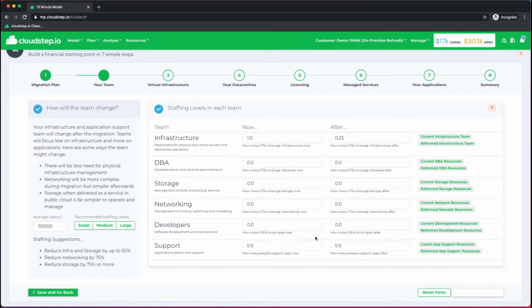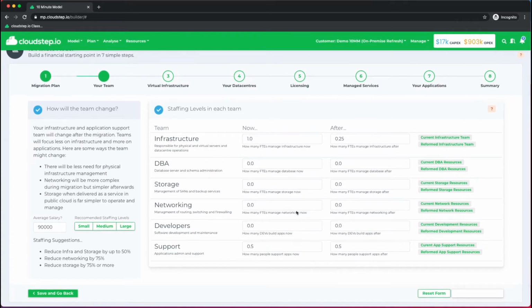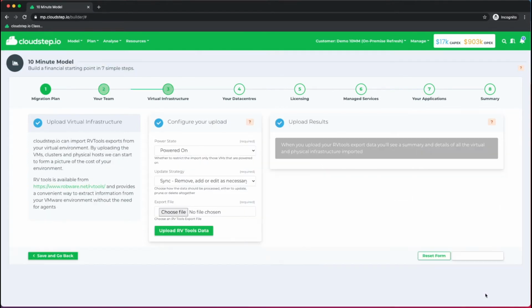Step 2 is defining your team. So here we need to define our current FTE staffing levels across all the different roles that exist in the IT team. Given this is a small model, I've just defined an infrastructure person at 1 FTE and a support at half an FTE. And then after migration, I'm expecting this to decrease slightly. Click Save and Continue.